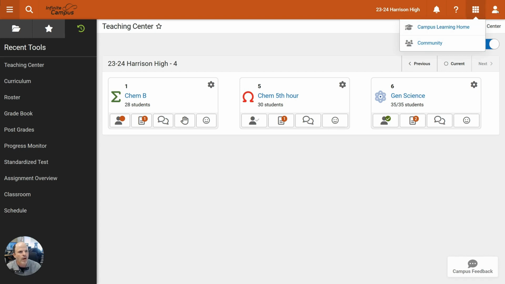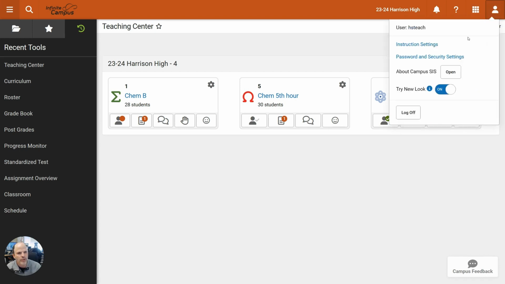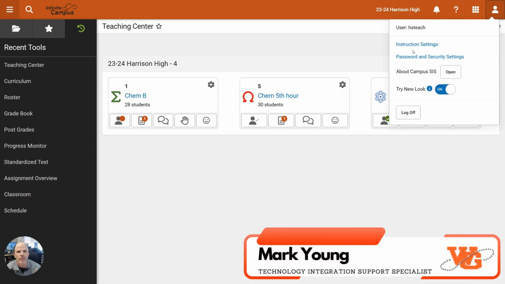Okay, lastly, up here in the upper right, we've got the user menu, very limited menu, but this gives us the ability to log off. Right now, they are piloting this, what they call a new look, which I do prefer over the older design. It just makes the menu a little easier to navigate. And then again, you can change your password. All right, so that's kind of an around the world for Infinite Campus and just kind of getting used to the basic look and feel of our new student information system. All right, more videos to come.